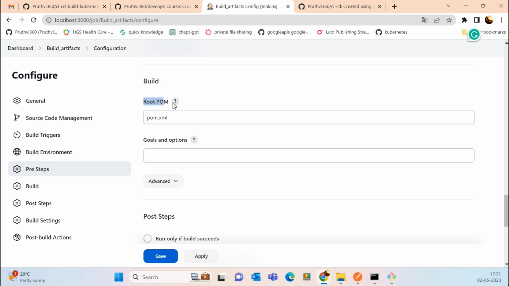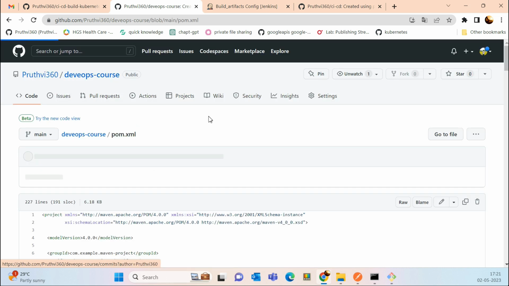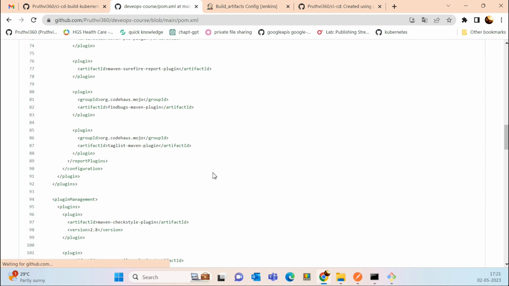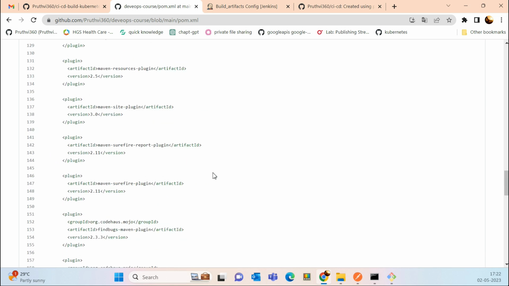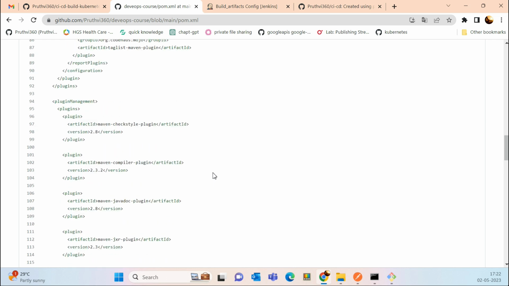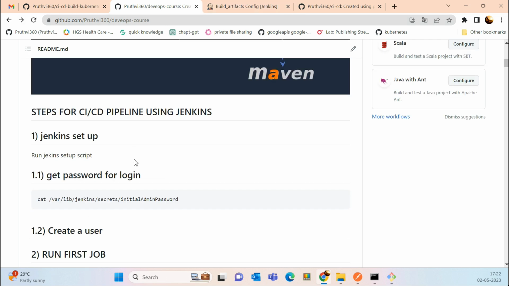Root POM means where it's going to use pom.xml. Go to this repository and search for pom.xml. This is the file which you should have in your repository, then only the build is going to happen. In this, you specify whatever dependencies are required for this project. You pull them from the Maven repository and use them to build the war file.